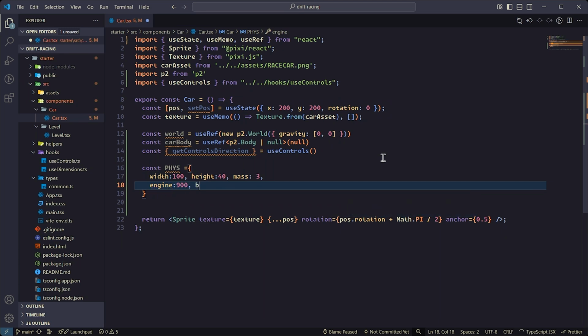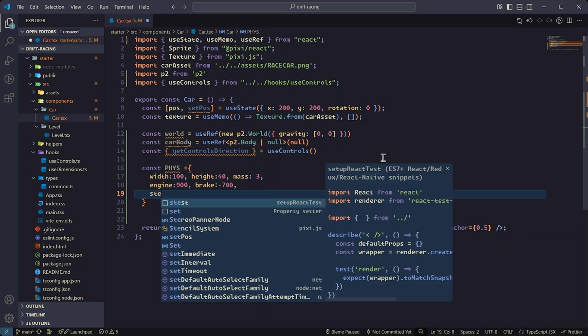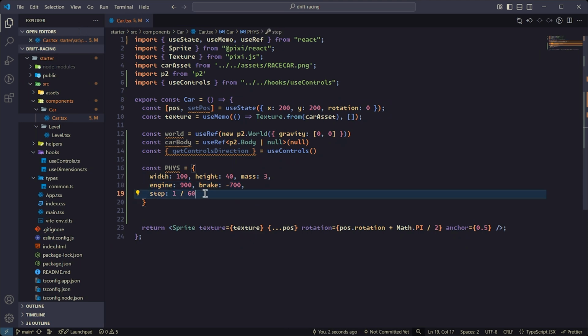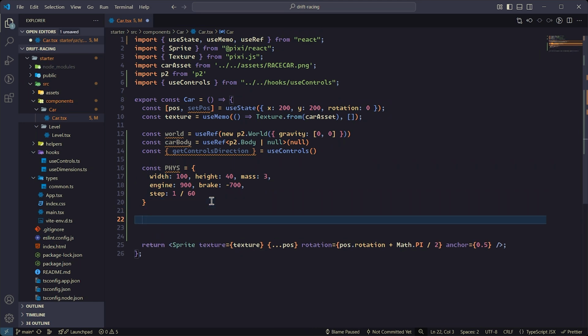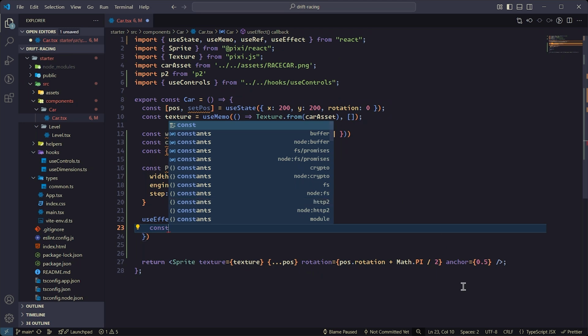And now we have to add some abstract values for the engine and the brakes. Those will represent the force which is applied when we are dealing with the physics engine. And here we have the step. It's also coming from the documentation of P2. This is just to represent the frequency for the physics engine. This basically says how frequent is the calculation or recalculation of the physics of the whole world.